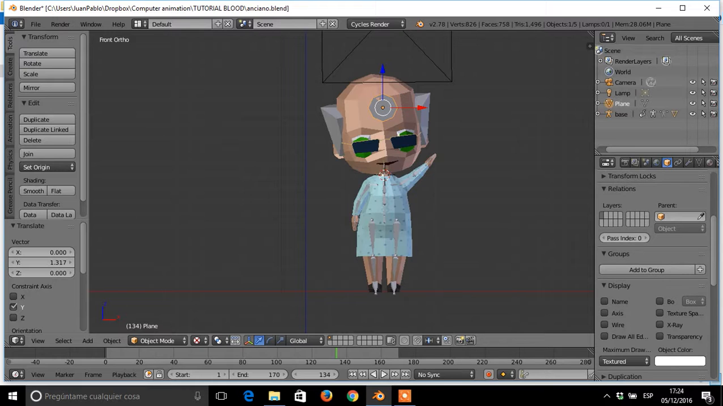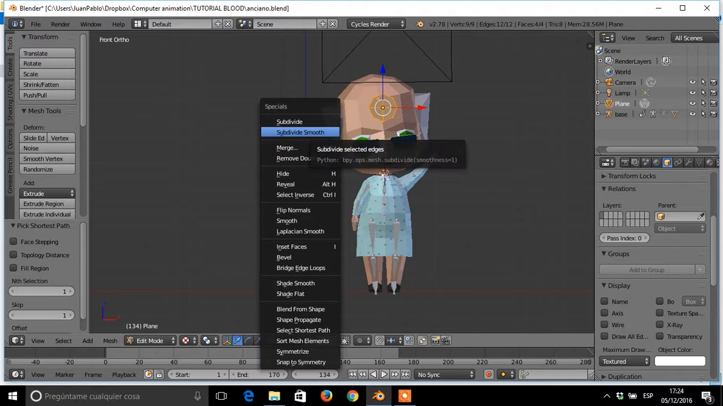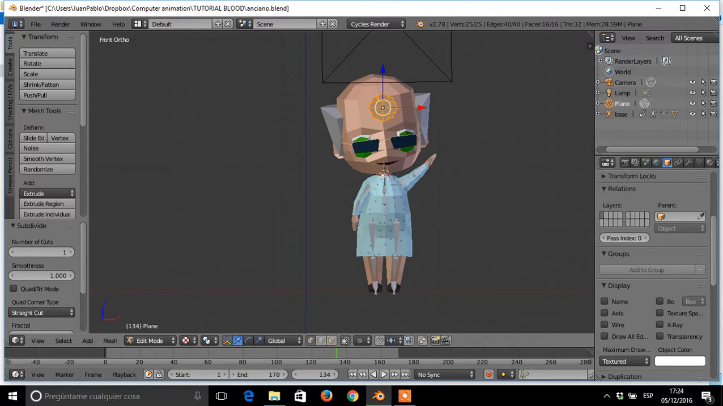So we're going to change from object mode to edit mode again, and we are going to select all the edges so we could select the whole diamond again, like this. It has to look like this again. We're going to press W also, and we are going to change it to subdivide mode. We have to make the number of cuts a little bit more, so the blood will be more realistic.